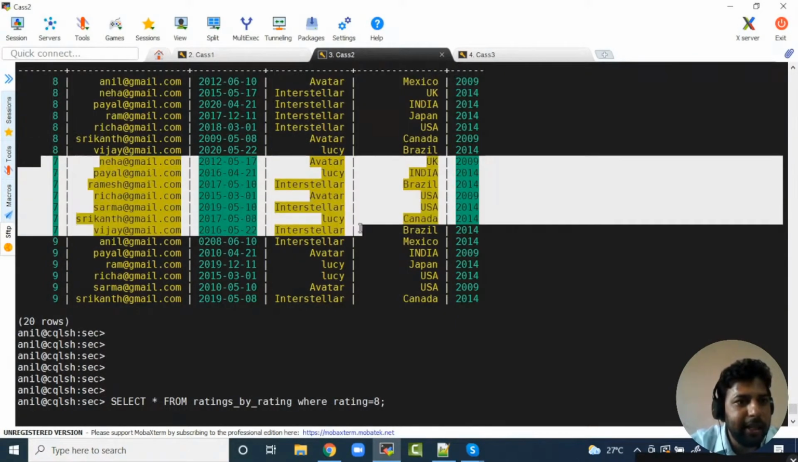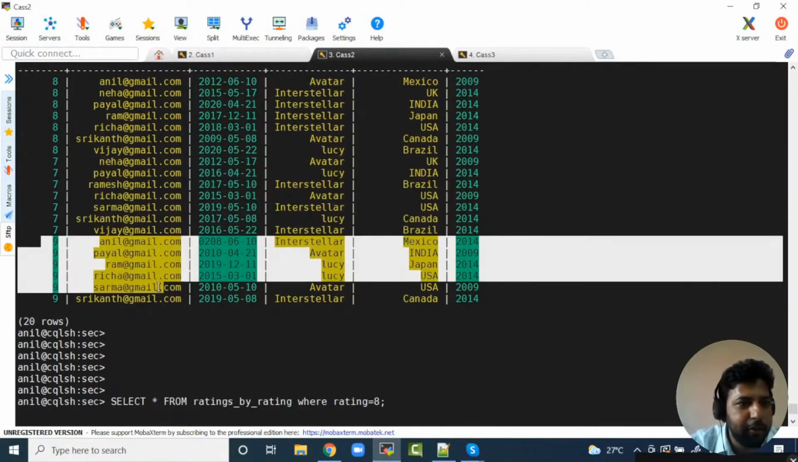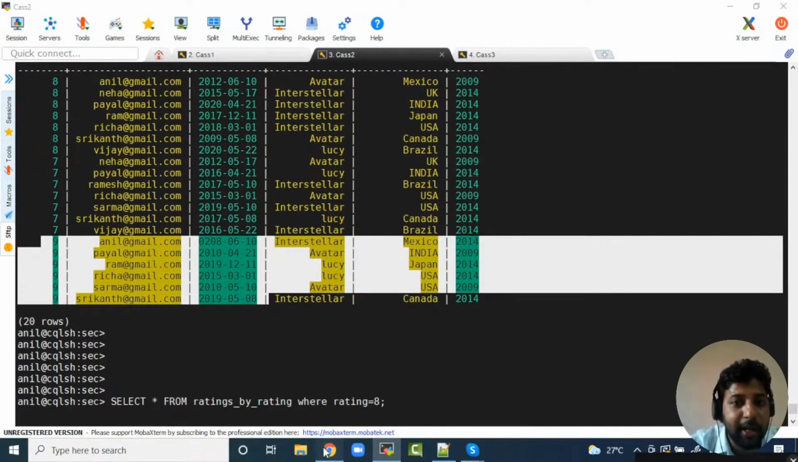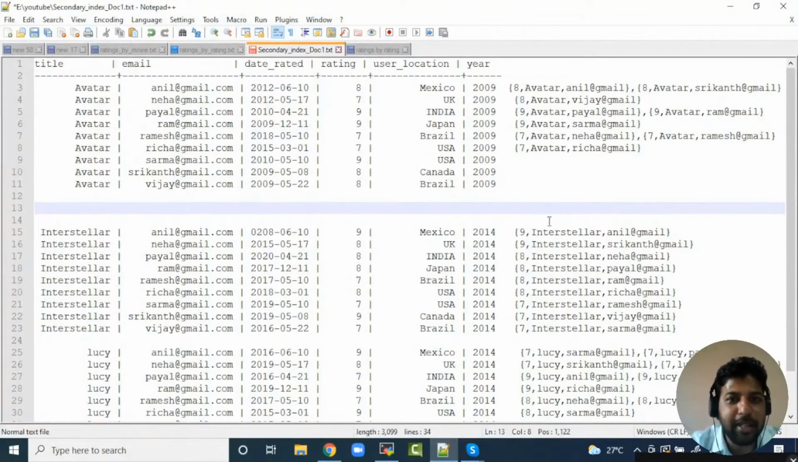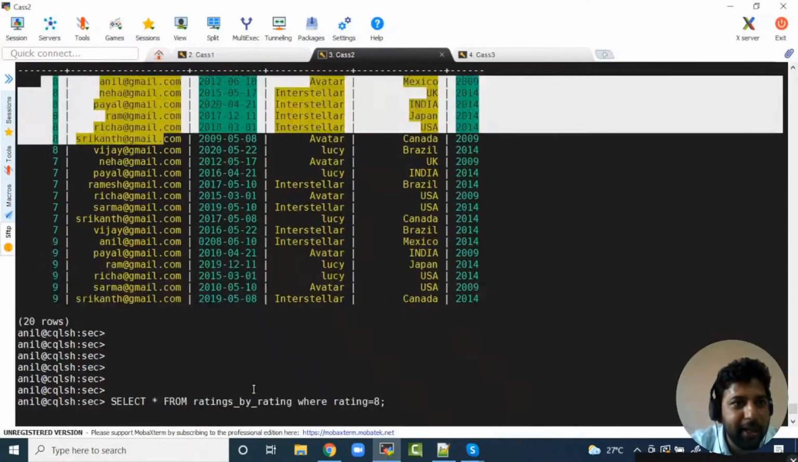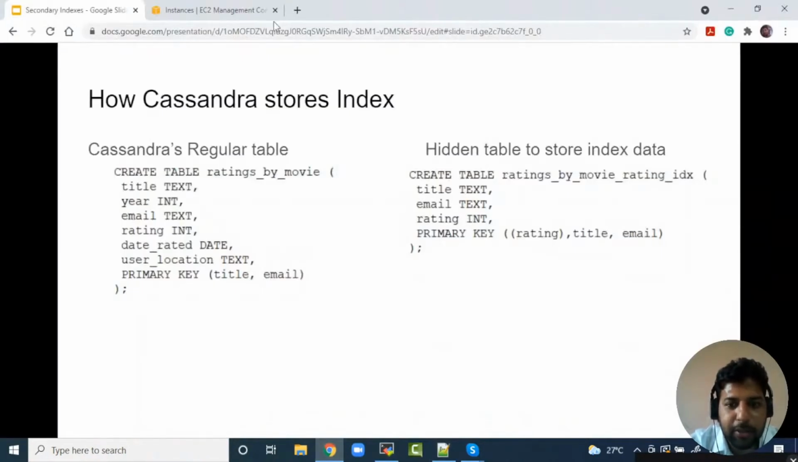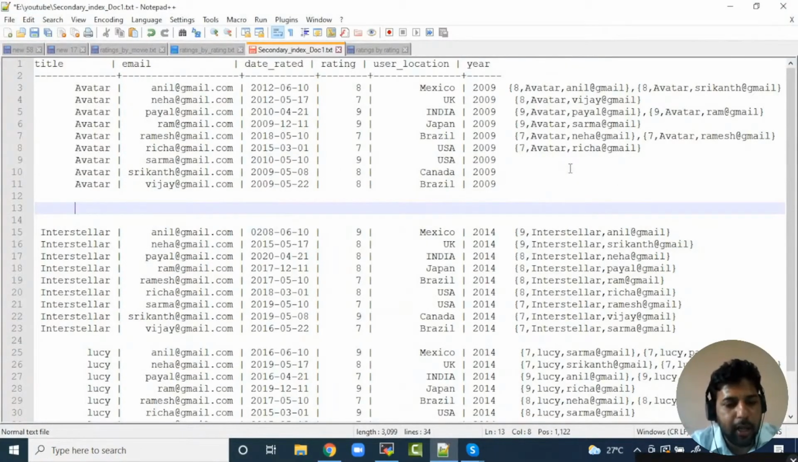Keep all the 8 data in one node, keep all the 7 data in a node, keep all the 9 data in a node. Why is it not doing that? So there are two issues if you store that way. Imagine your secondary index is storing this way, keeping all the rows where rating is equal to 8 in one single place. Let's say you have 5 lakh records. Out of 5 lakh records, let's say 90% of the rows have rating equal to 8. So most of the people gave rating 8 for movies.